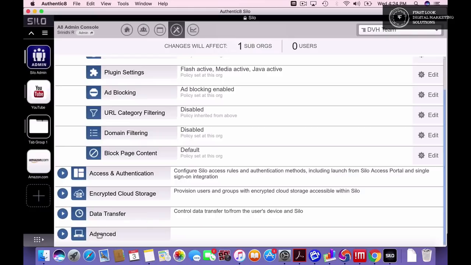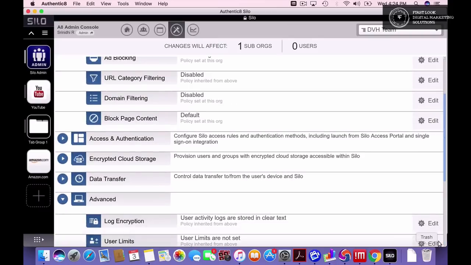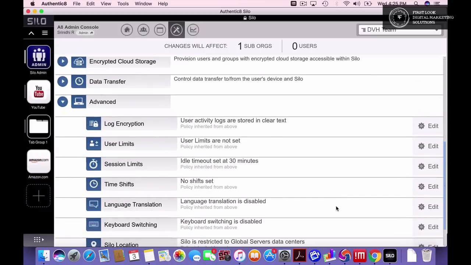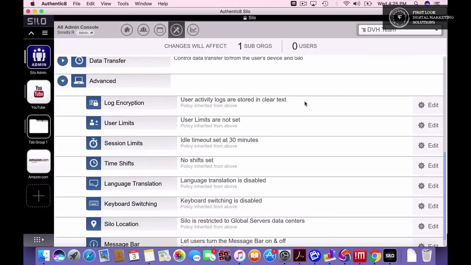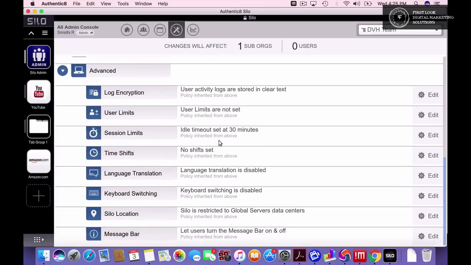So here, if I click on advanced settings, just a second, I have to click on advanced settings, or I can access it over here also. There is no edit option over here, so I have to go a little down. User activities, log inscriptions, user limits, all of this is not that much required.